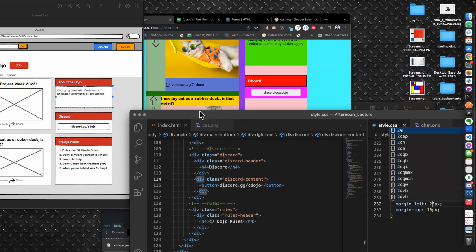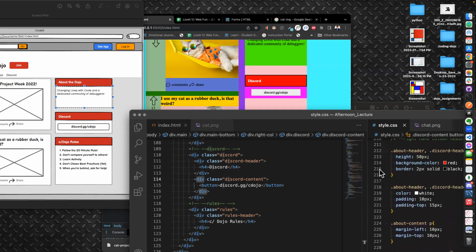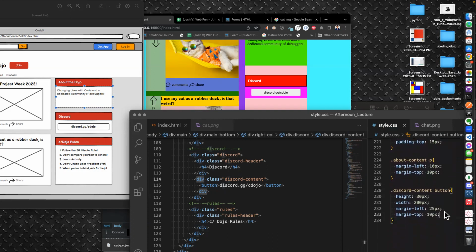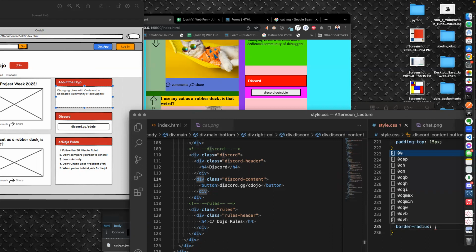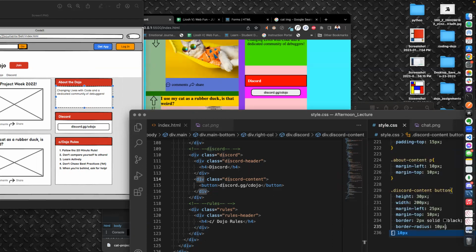Okay, so that's done. Maybe you need a little outline or the border here. So I'll just take this from here, add that to the button. Okay, and round the edges. How do I round the edge? It goes border-radius, 10 pixels. Okay, and that's good enough.